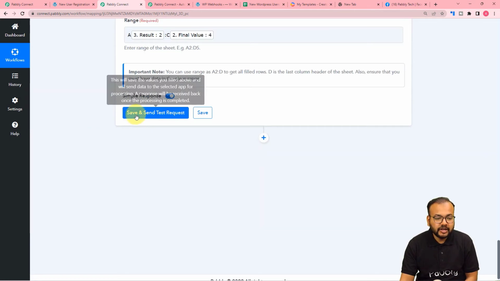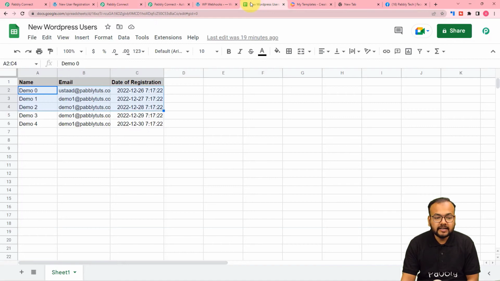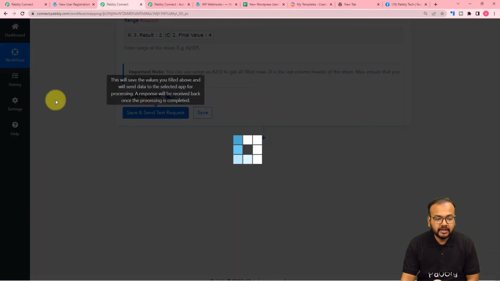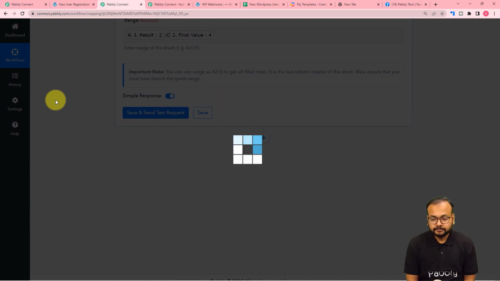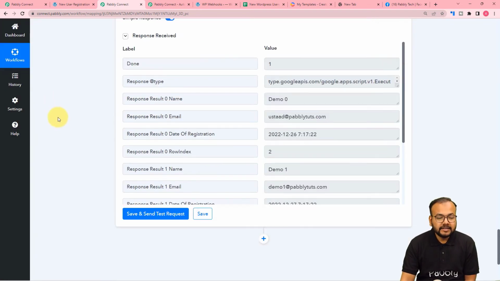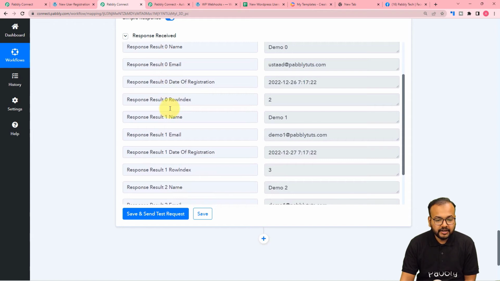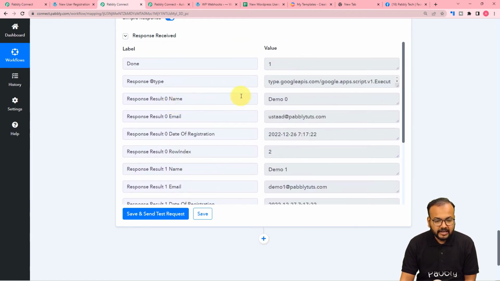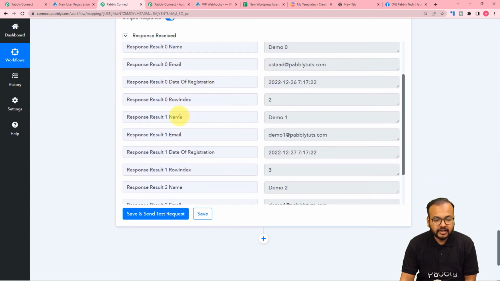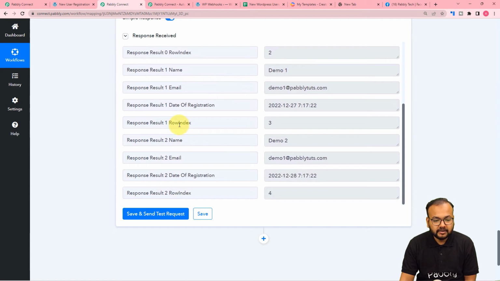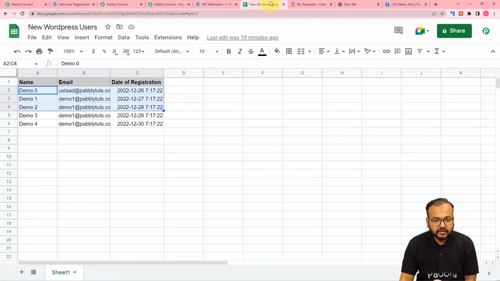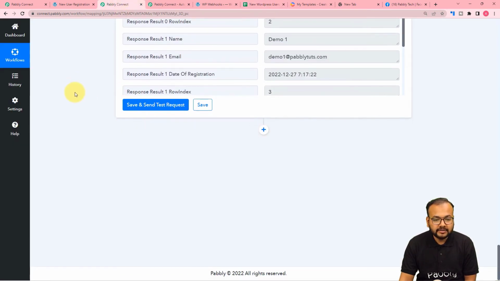Now you can check your connection with Google Sheets by clicking on Save and Send Test Request, and the details of these 3 rows will be fetched here. Let me click on Save and Send Test Request. So here you can see, guys, we got this response captured, and it is showing the name label as demo0 and the email and the date of registration, then demo1, email, demo2. You can check here, demo0, demo1 and demo2. The details of three rows got captured here like this.